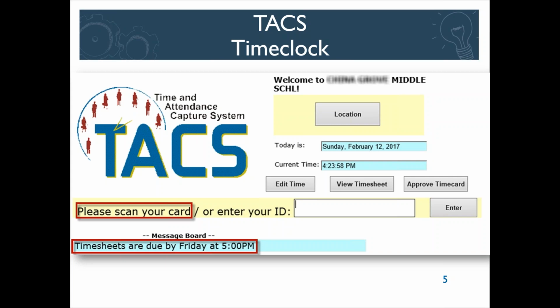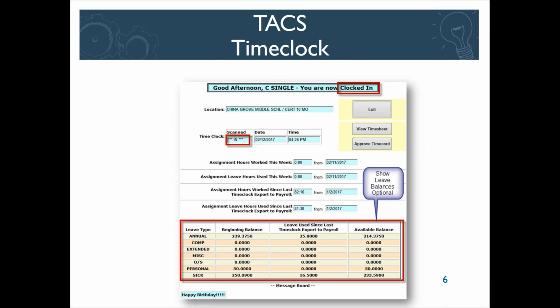As you can see here, you can also broadcast messages to the entire district, but you can also do messages to a certain group of people or even down to an individual person. Once they clock in, we can have it set so they have some time to look at their clock-in screen, or we can set it where it returns automatically back to the sign-on screen.